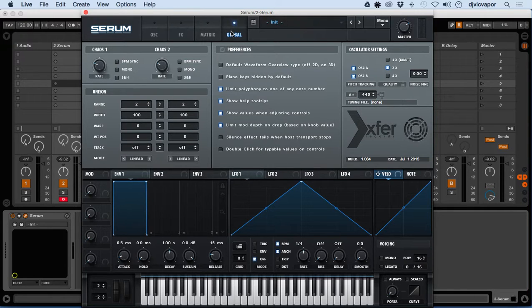So in the Global tab, we've already touched base in the previous lessons on the Chaos 1 and 2 area, just additional noise type oscillators with slightly different algorithms. So we have the Chaos section, a Unison section, Preferences, more of a true global feature, and Oscillator settings. So let's take a look at preferences.